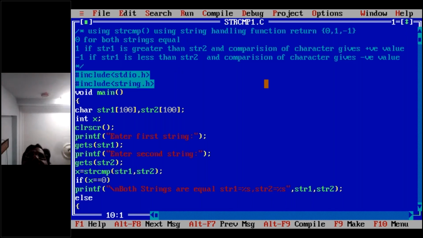I have taken two strings here, string 1 and string 2. Then int x is taken, because it is an integer value that will return either 0, 1 or -1. I'm going to enter the first string and the second string, and the content of both strings will be compared. What function do we have to use? The predefined function strcmp of string 1 comma string 2. Finally, some kind of integer value will be given here.